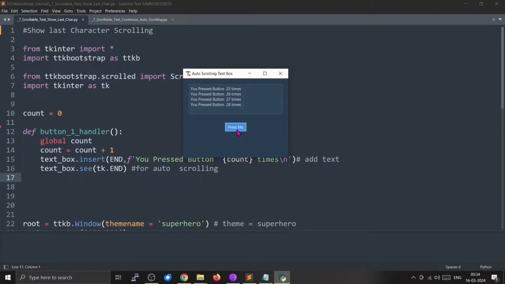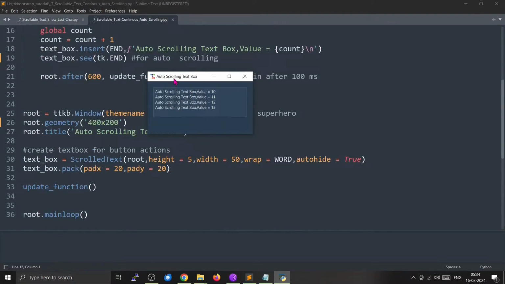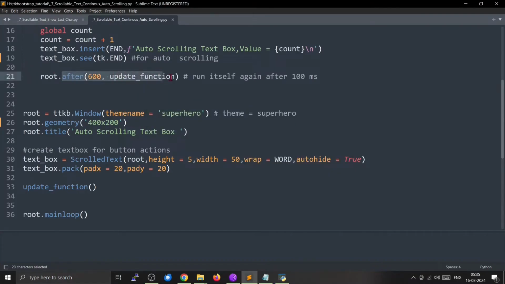Now that's one way to do it. Now this is an auto scrolling. I mean, I'm not pressing anything, but this thing is constantly being updated. That is done by using the root.after method. So I'll tell you how it works.